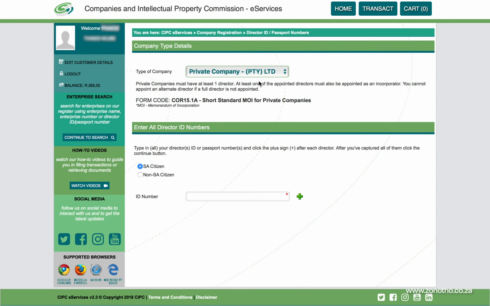Okay, when that is done, you will then be asked to enter all the directors' ID or passport numbers and then click the plus sign after each director and then click continue when you're done. So for this company, we've only got one director that will be the owner of this company. What we want to do then is type their ID number. So this director doesn't have to be you, it can be anyone else that you're creating the company for. Okay, once you've typed in the ID number, click plus.